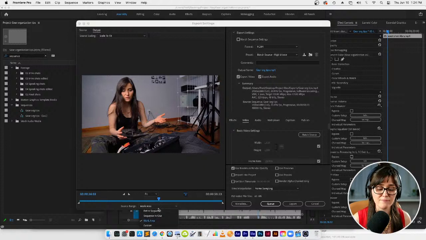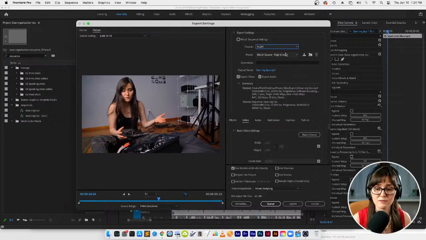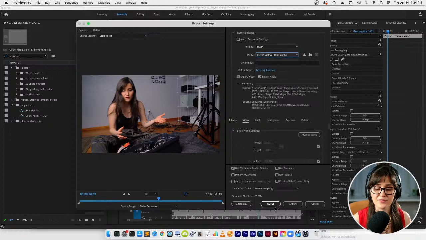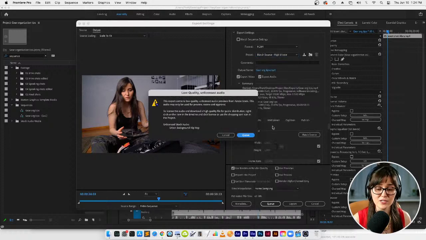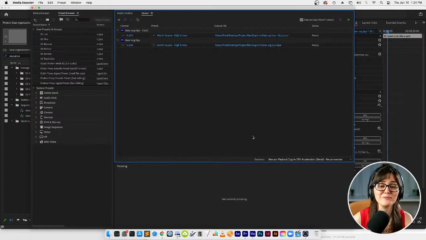We're going to make sure that the entire sequence is selected. Then we're going to go for the format, which is going to be H.264. Preset is going to be Match Source, High Bitrate. And then we're going to press Q again. We're getting our song warning. All right, that's cool. We're pressing Q again. And now it's also going to be added to the queue or the line of exports, okay?